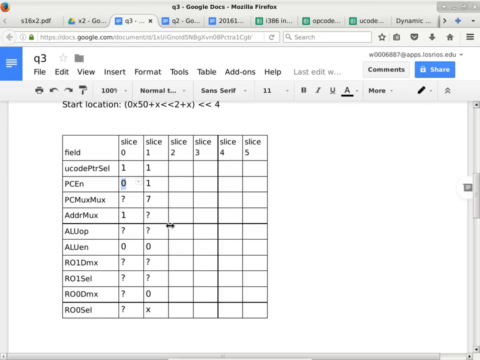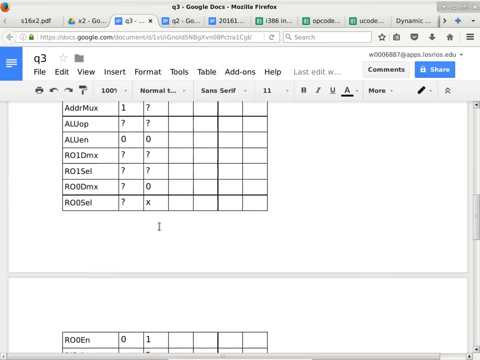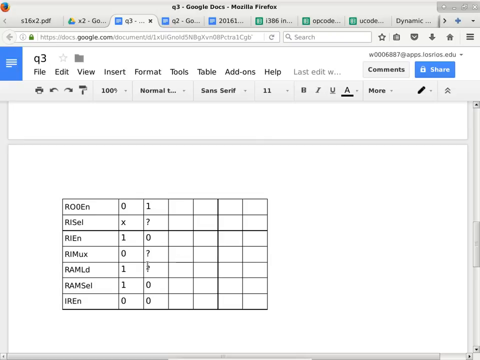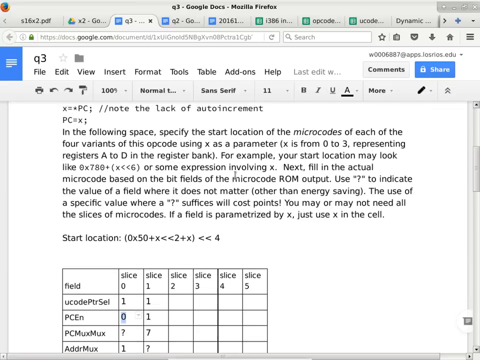So I'll be looking at your submission and compare it to these things here and see where you use the question mark, and where a question mark is expected. Yeah, go ahead. What if we didn't put any question marks, but ones or zeros for that? You lose points. The question specifically said the use of a specific value where a question mark suffices will cost points.